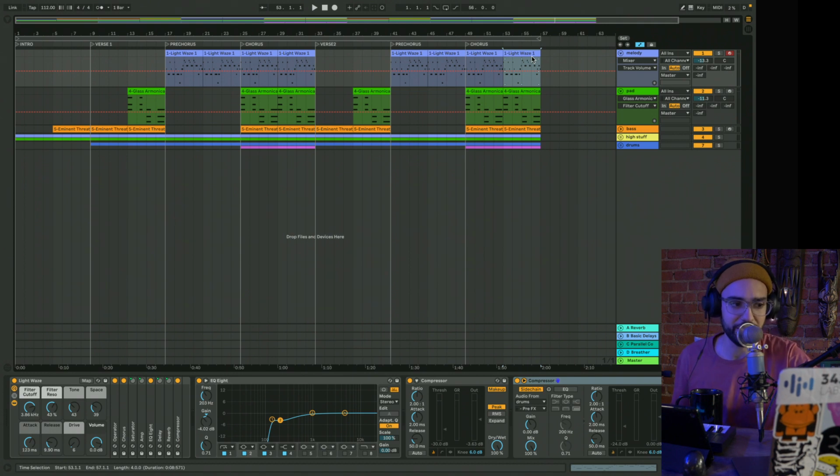Another common thing to automate is just volume. If you want things to fade in and fade out, or if I wanted a specific section, I'm highlighting both these clips, holding shift and automating the volume. I can just bring that section's volume down, but I don't want to do that right now.